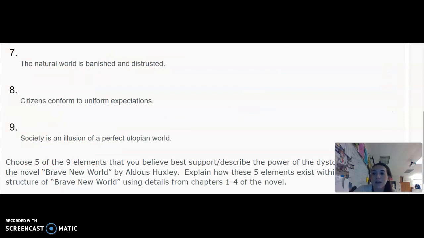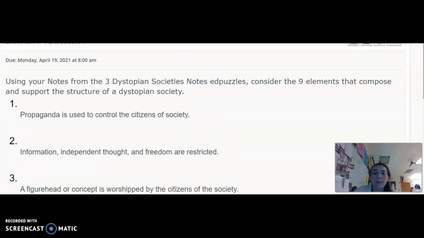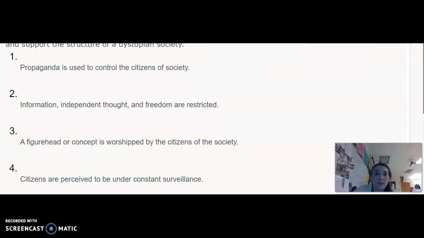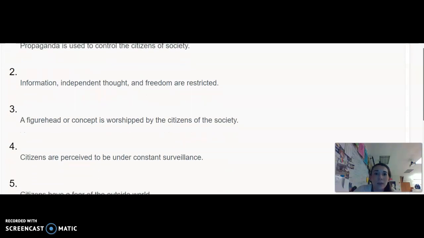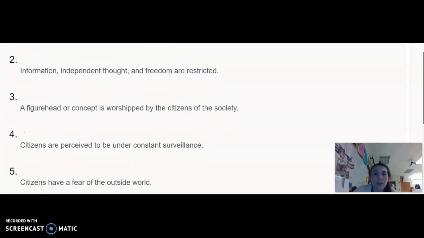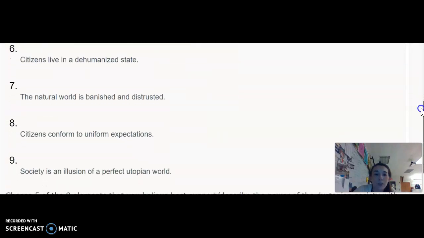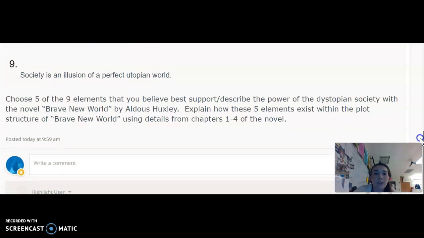If we look at that discussion, I bring up the fact that in your Dystopian Notes 3 Edpuzzle, we go over the 9 elements that compose controls over dystopian societies. So we're talking about propaganda, as far as how it is used, information and independent thought and freedom are restricted, and so on. All 9 of them are listed for you. I'm asking you to choose 5 of the 9 elements that you believe best support or describe the power of the dystopian society within the novel Brave New World by Aldous Huxley.